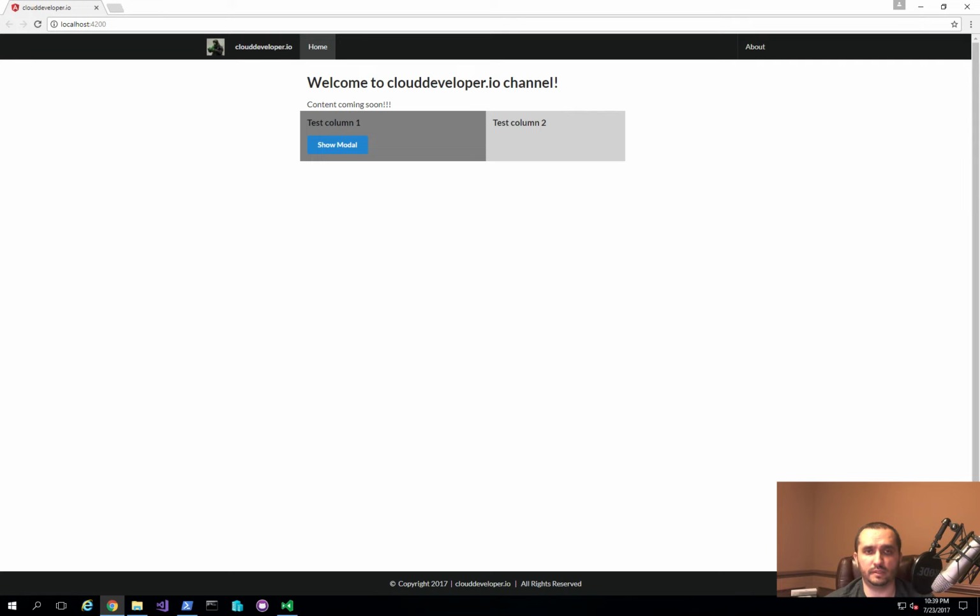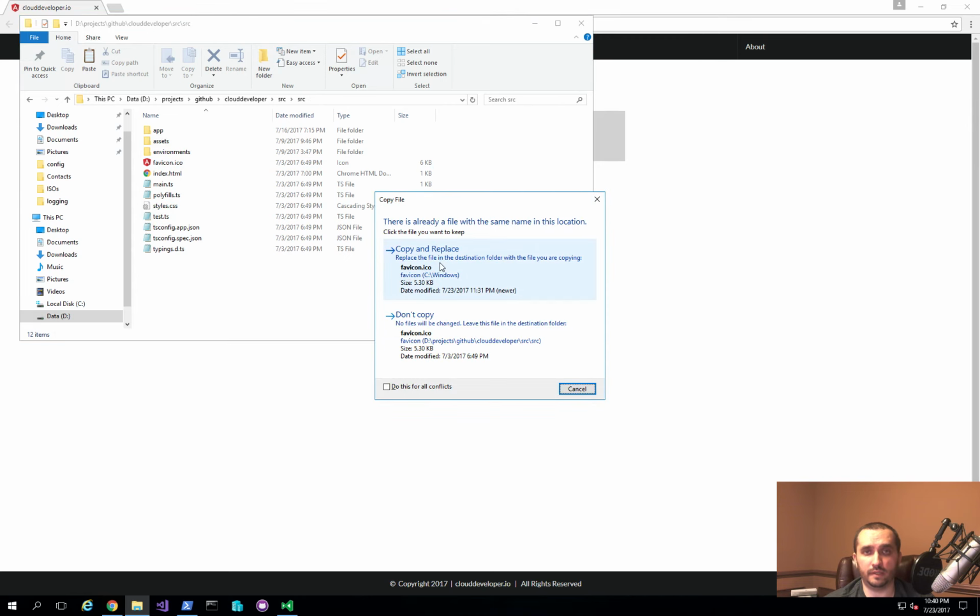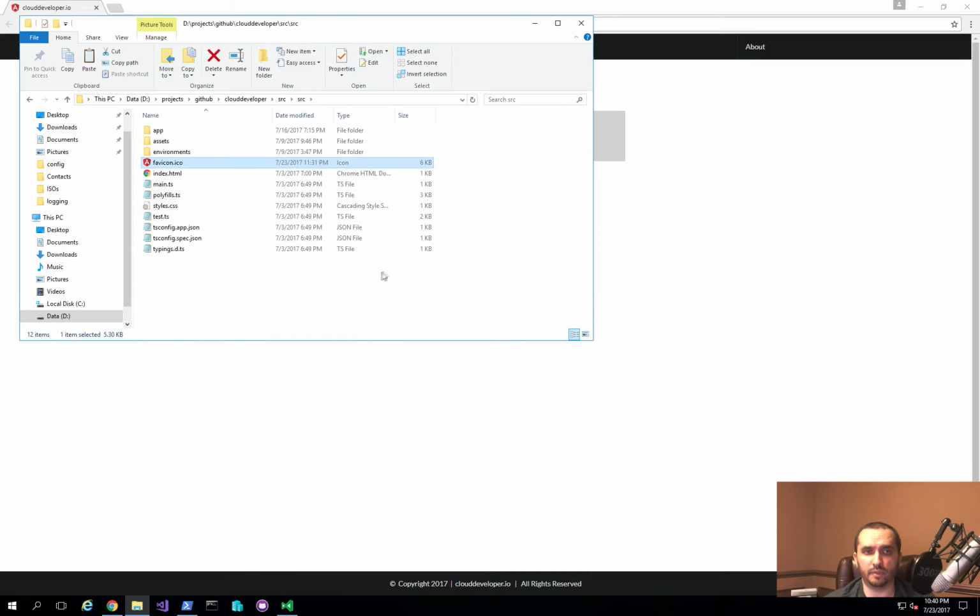Now, this is basically just me turning this logo that I have here, which is a PNG, into an icon file. I just Googled for how to turn PNGs into icon files, and there are many different ways of doing that. So basically what you need to do is go to the source folder of your application. In this case, there's a file called faveicon.ico, and you just replace it with the content that you want to be used for your application.